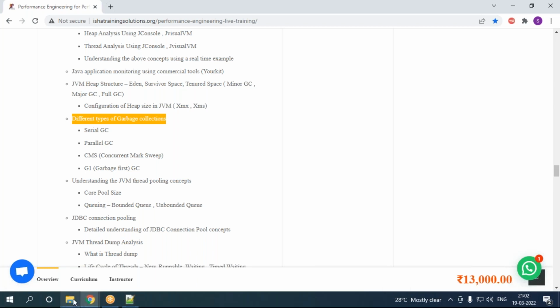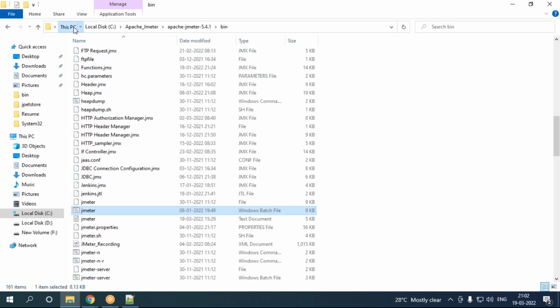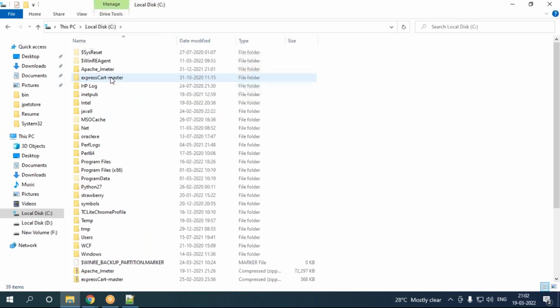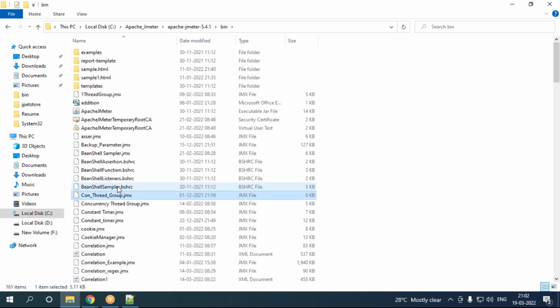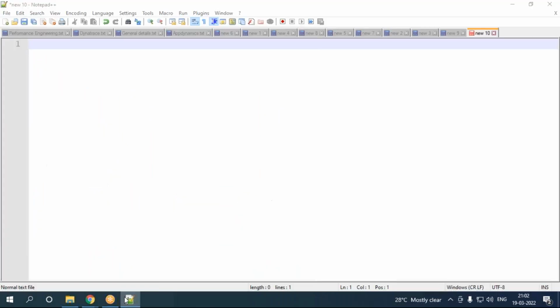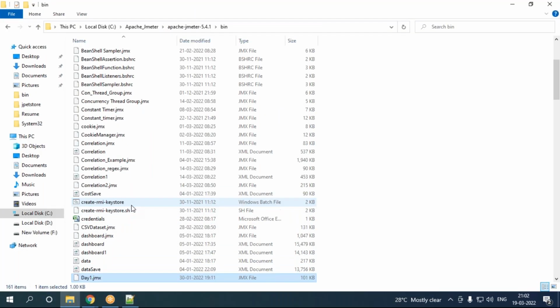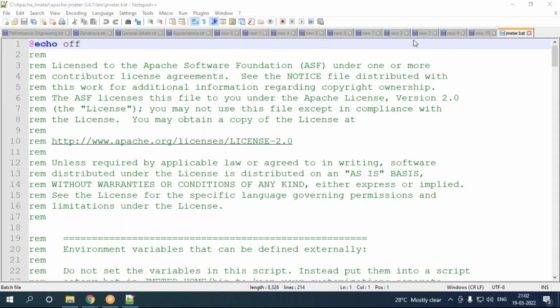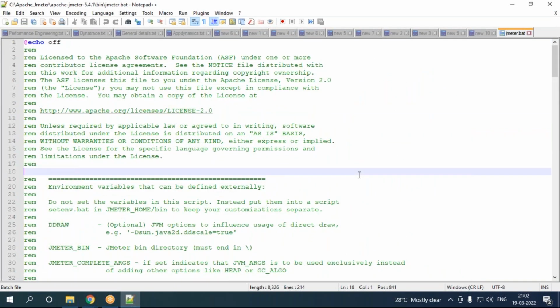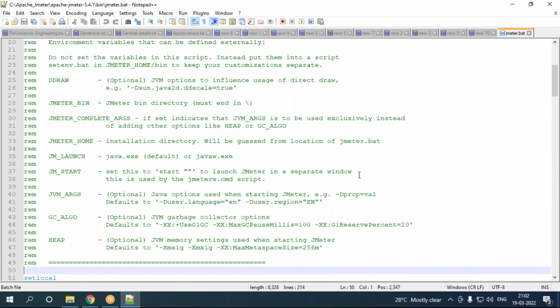Say, like I'll show you. This is our Apache JMeter tool. I'll go to the bin folder again and open the JMeter batch file. I'm scrolling down. Look here. What garbage collection is actually used by JMeter? JMeter is right now using G1GC.